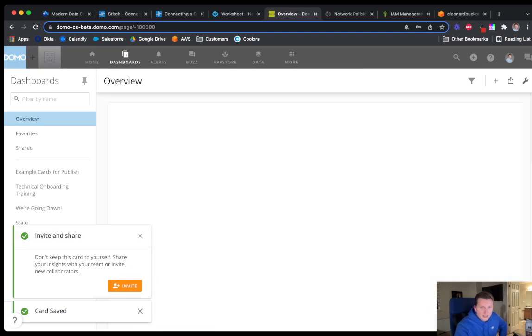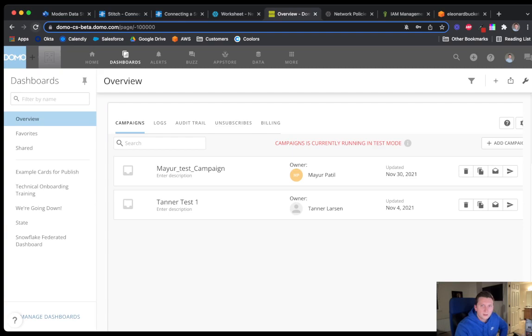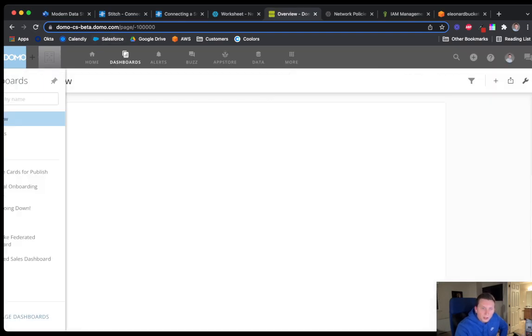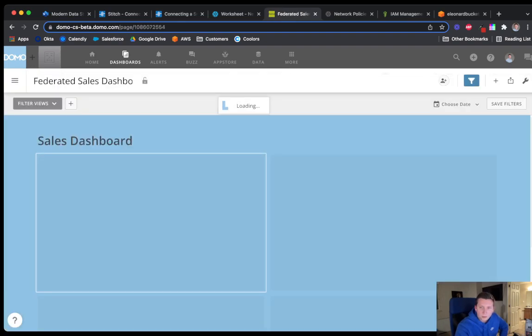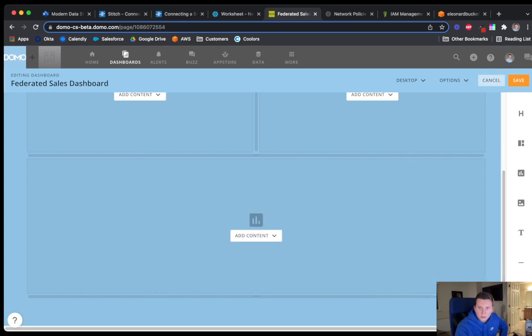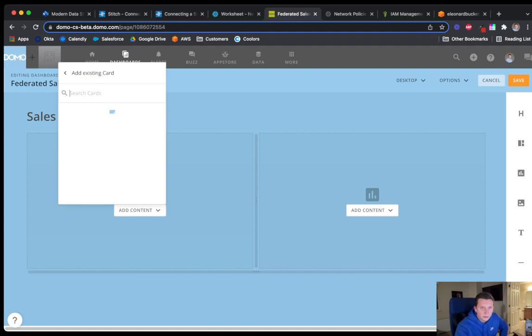And now let's add that to our dashboard. Let's go back to our dashboards, and we have our federated sales dashboard. So we'll just simplify this a bit. We'll just do these two visualizations, so let me delete these here. But now we'll just add content, and so we'll add those cards that we just made.